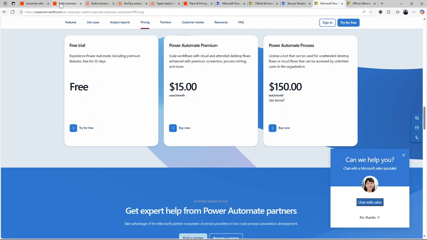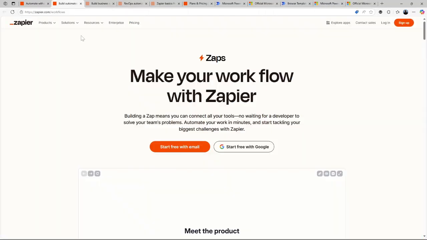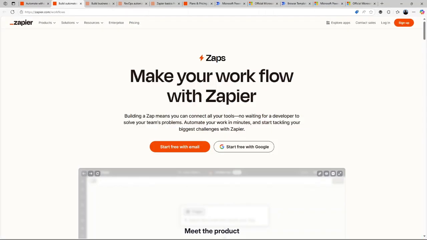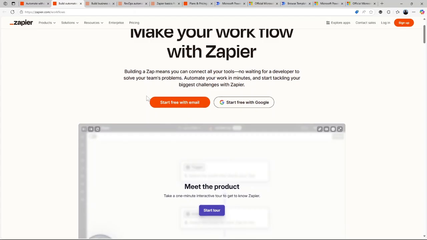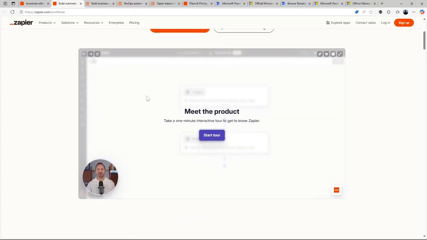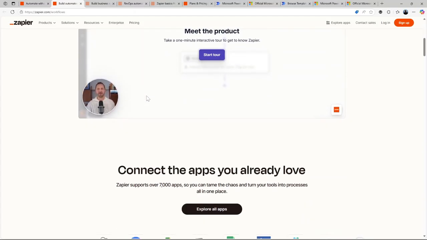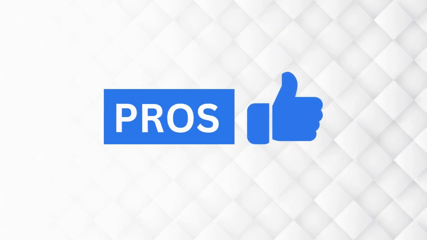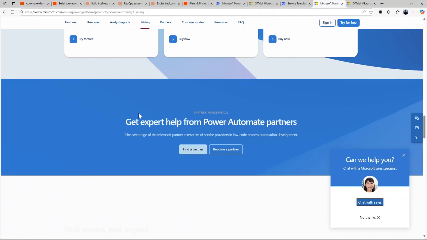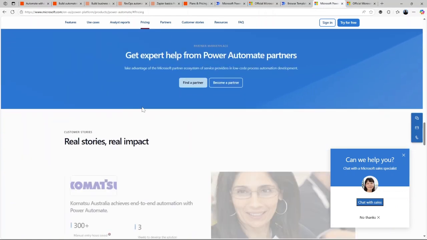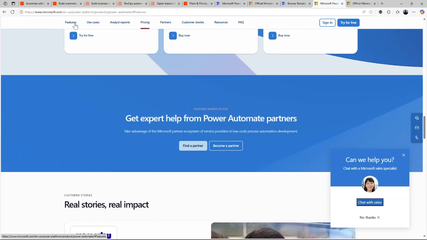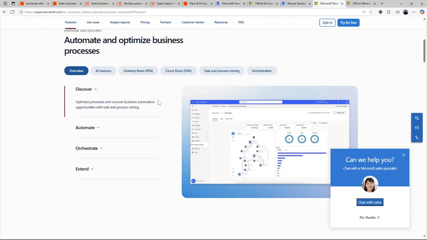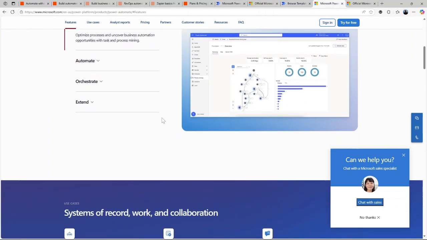Now let us talk about the pros and cons of using Zapier and Power Automate. Zapier pros. It is easy to use with a no-code interface. There's an extensive app library. Power Automate pros. Advanced features like RPA and AI Builder are present. Tight integration with Microsoft apps and affordable entry-level pricing.